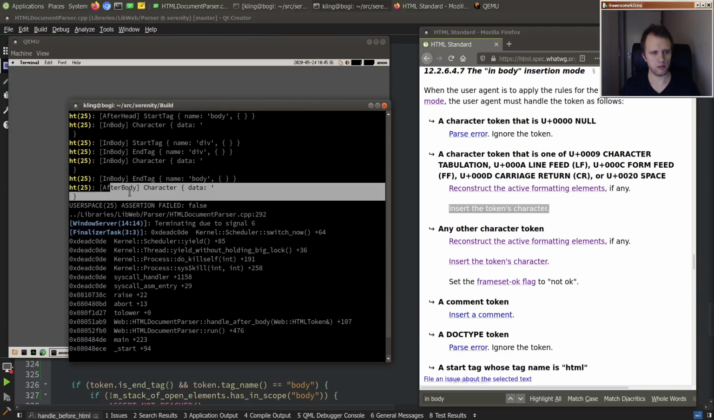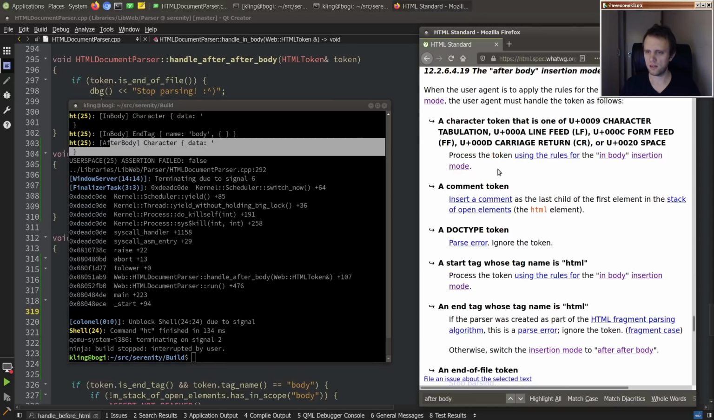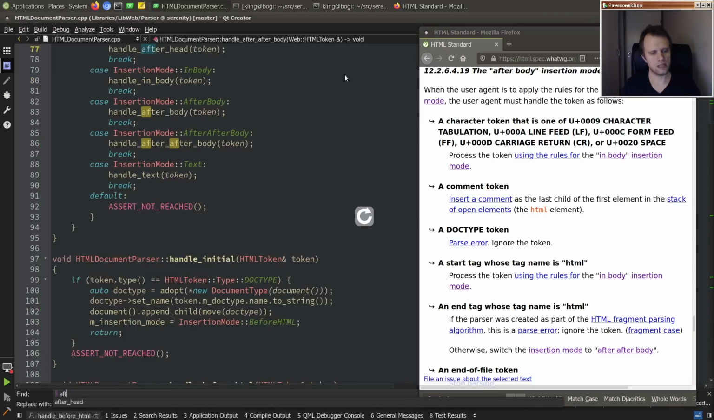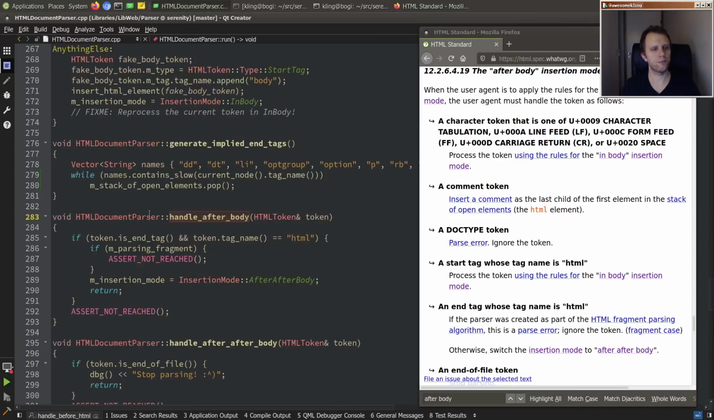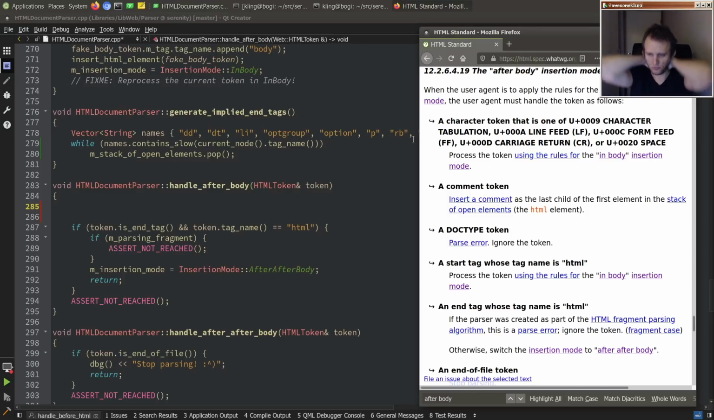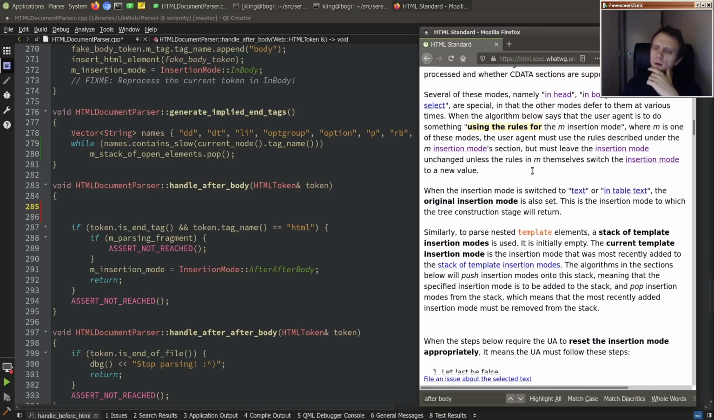Okay, now we're in after body. And we have yet another white space. After body. And this is interesting though, we should process the token using the rules for the in-body insertion mode. So what does that mean? Did we switch modes, or?